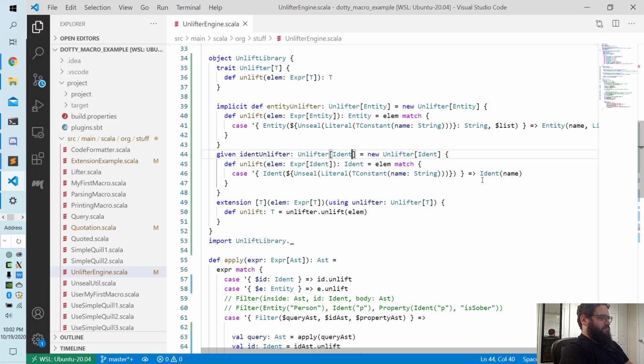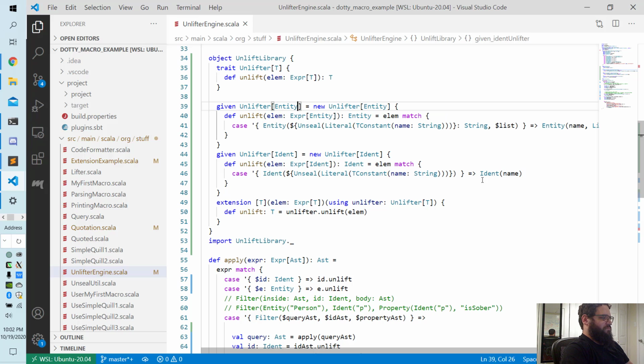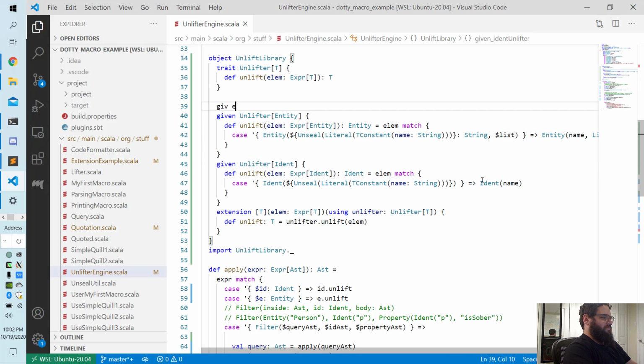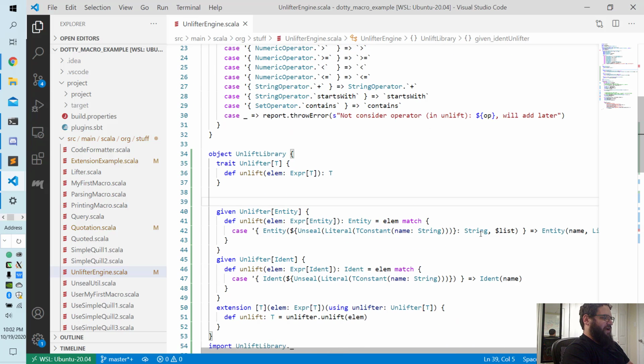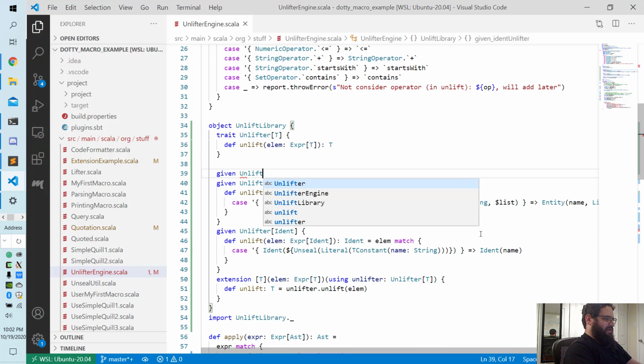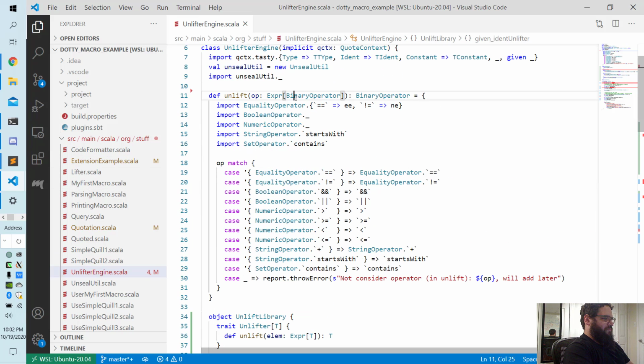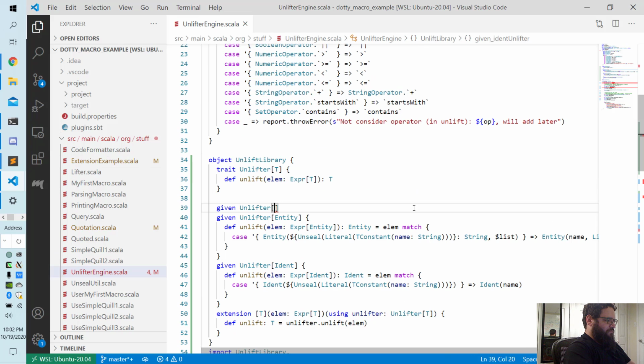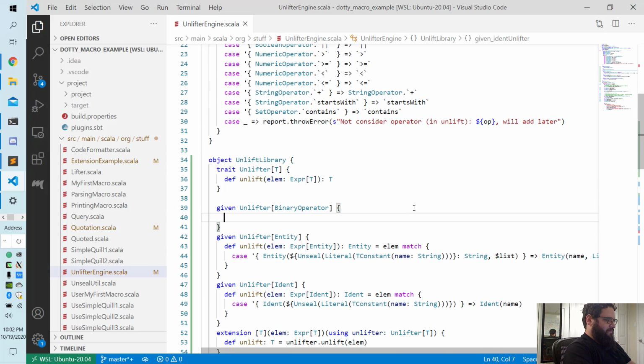Given doesn't need a name. Let's see if we could write in this style. Given unlifter of binary operator. What does it need? It needs an unlift method.